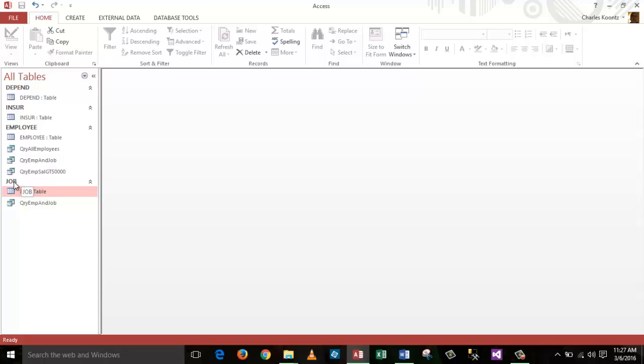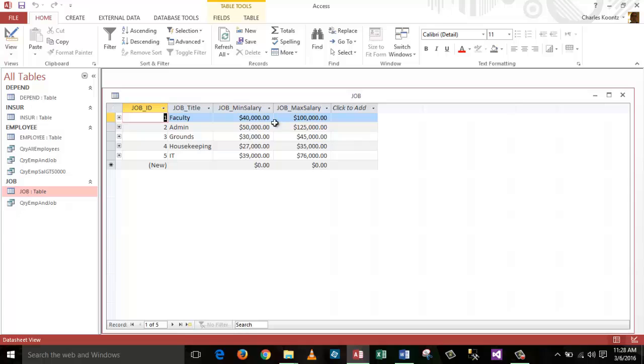Okay, so let me start with job data. Okay, so there are faculty. Faculty have an upper limit of $100,000, and administrators have an upper limit of $125,000. Now let me go to the employee table real quick.